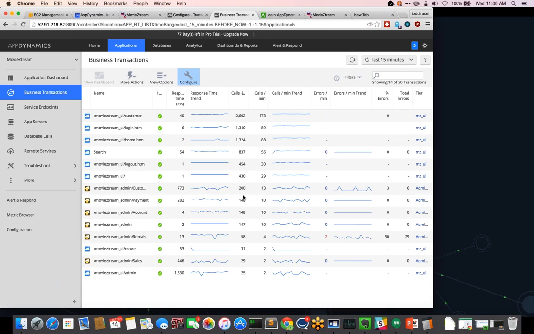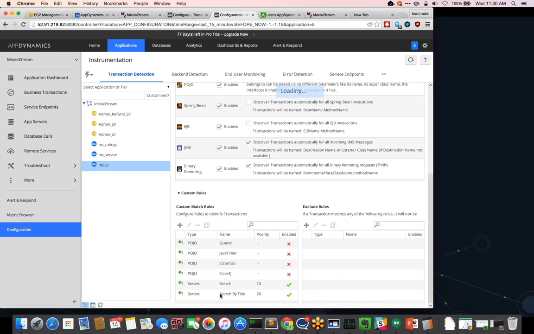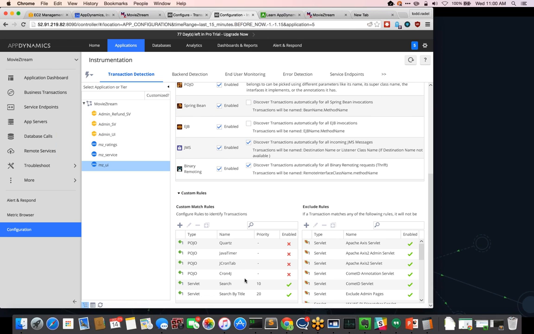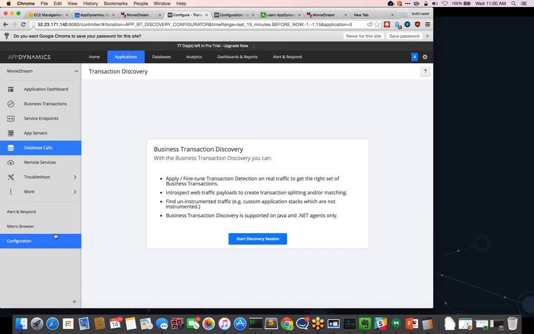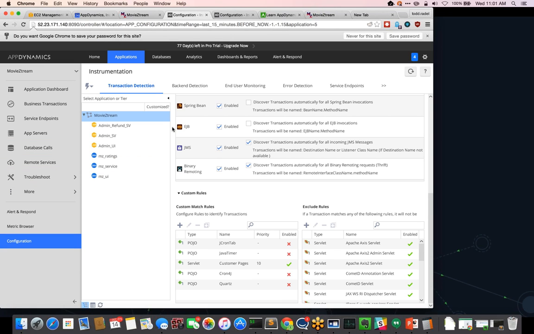You create a custom rule, and I'll go back. Where is my custom rule? I guess I didn't save it. See, this is what happens. I open too many tabs, and now I'm confusing myself. Here it is. Okay.